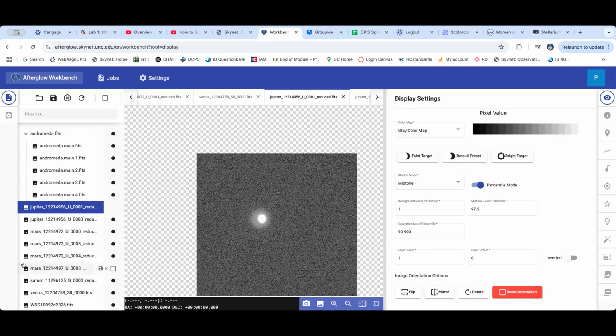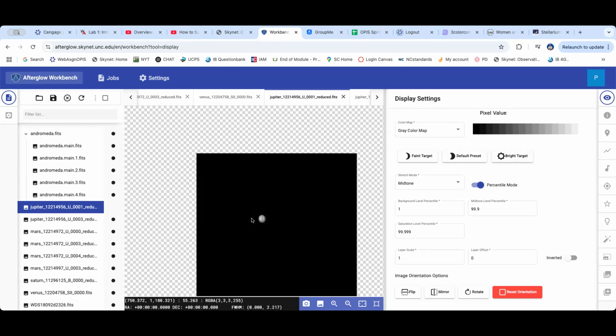I see it. So I made a couple comments, like this is Jupiter. I hit faint target. I see the moons popping up above a little bit. If I go default, and then I go to bright, and there it is. So there's Jupiter right there.